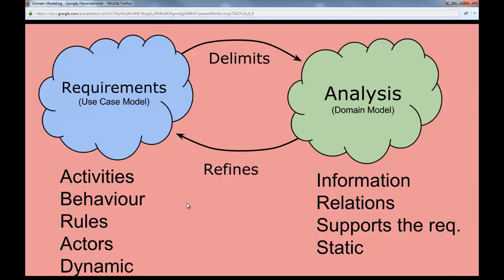Some things are better stated in requirements. Typically, dynamic stuff is better to show in the requirements, like activities, who does what, behavior, rules, actors, and dynamics. So this is the dynamic side of things. Describing a rule in a domain model is often quite hard. We added the rule concept, but we did not actually describe what the rule said in the domain model. This is better to show in the requirements.